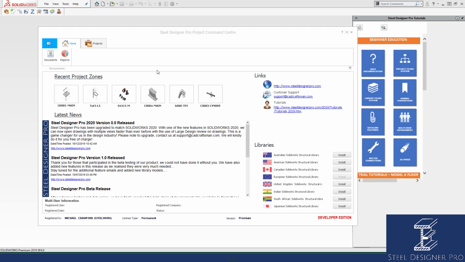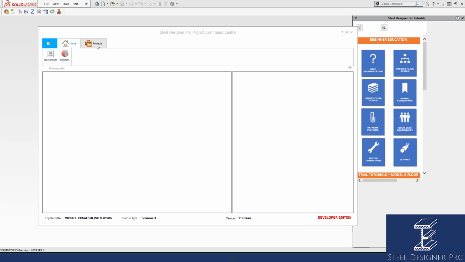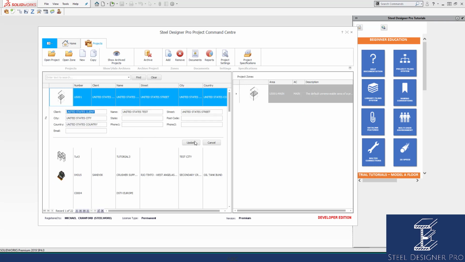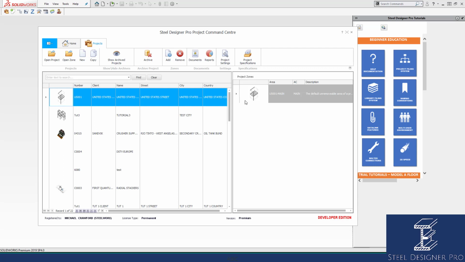So now we're going to cover modeling and drawing folder structures. The first thing that you need to know is that the interface that pops up at the beginning is our project command center. That allows us to go straight into project zones. It also allows us to go down into projects and open up projects. If we double click on a row, it allows us to access the data of the project and update the data after we've created a new project. We can open up a project assembly or a zone assembly.